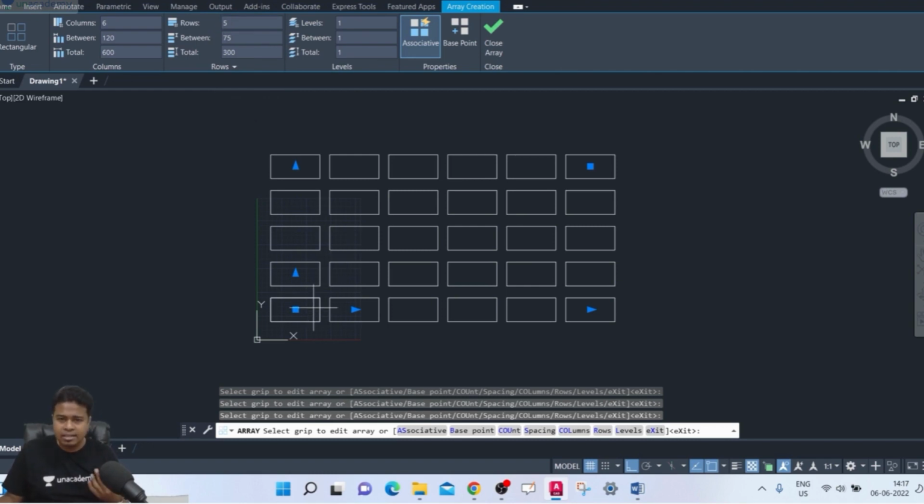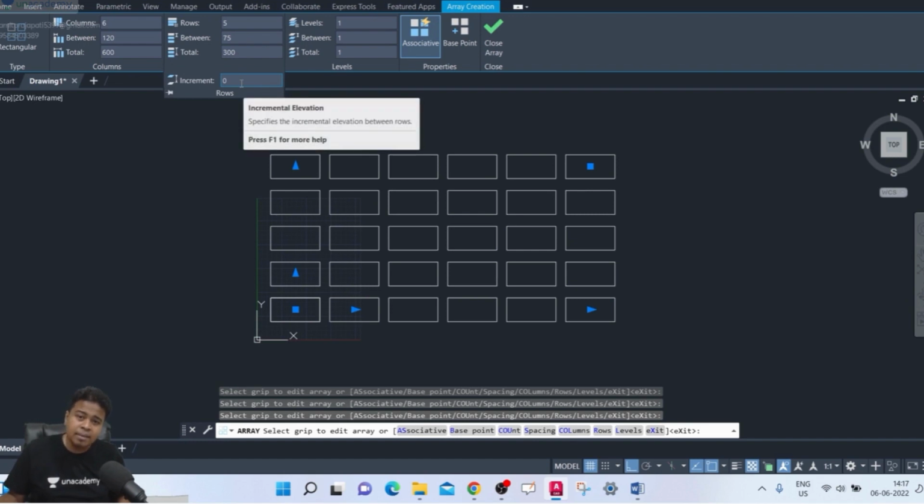And the distance between the rows is 75, and the total is 300. So from this particular corner point to this particular corner point, it is 300. So this is how it is. You can manage the number of rows, you can manage the number of columns. Now you can see here in the rows, we have one more option. Can you see? There is an increment distance.